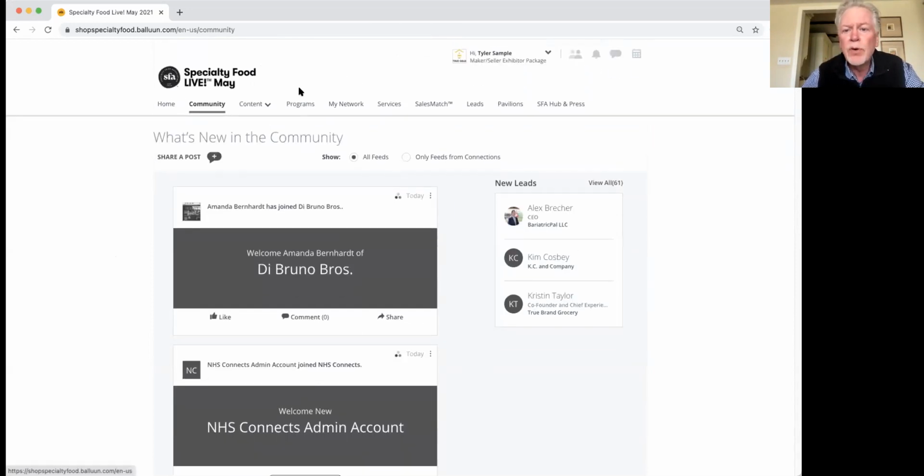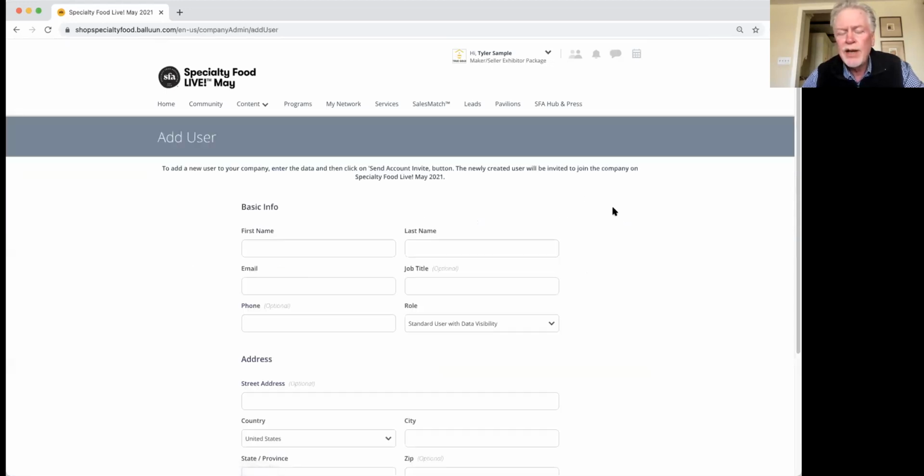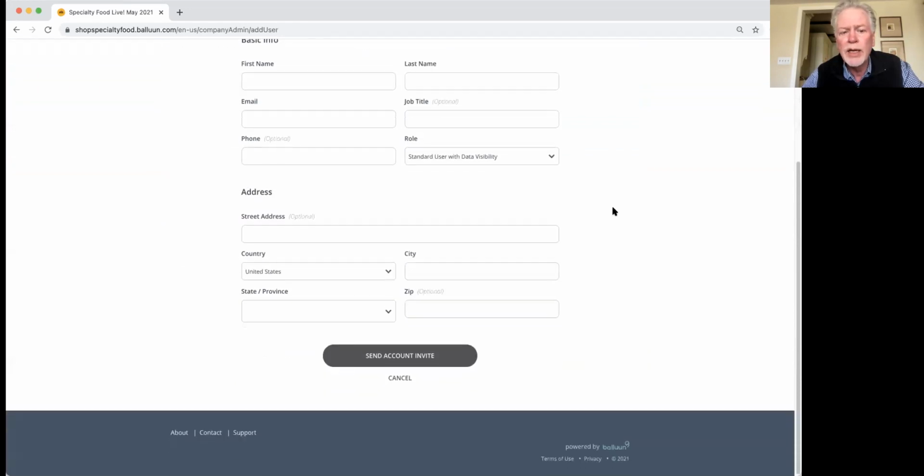Okay. So really quickly, I want to show you how you can add your colleagues. If you're the primary contact and you want to add some of your teammates, you can come here in the little drop-down menu next to your name, go to company admin. In here you can manage your company settings as well, but the important thing is that under manage users, you just click add user and you go through this flow, where you add their name, their email, their job title, all of that. And then you just simply click send account invite and it will send them a login email.